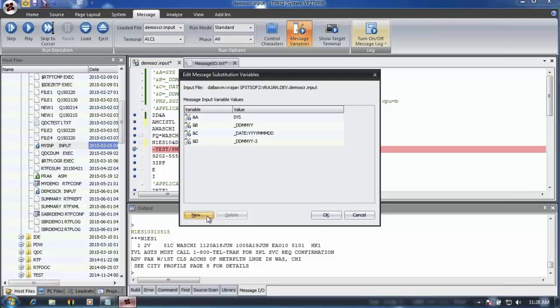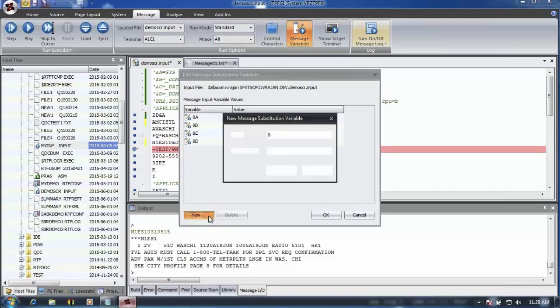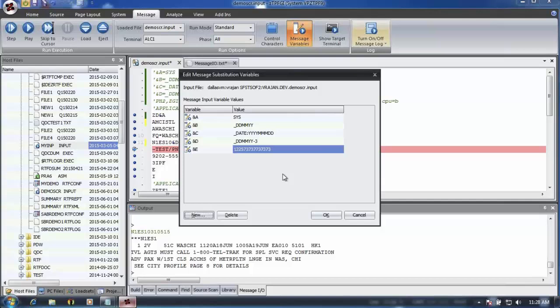It's a very simple to use functionality. So the user has the flexibility of creating his own variable. It can be a very simple text that you want to replace, like a ticket number. If you have a 13-digit ticket number, you can just enter the ticket number and say OK. Or it might be a date and time, or it can be any other text.